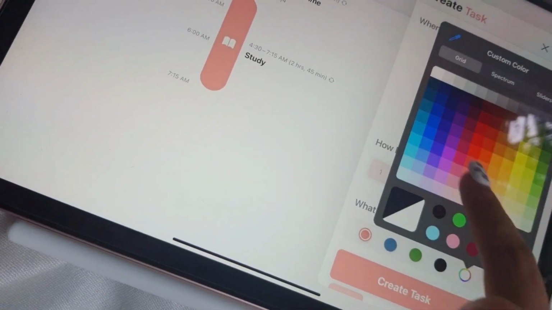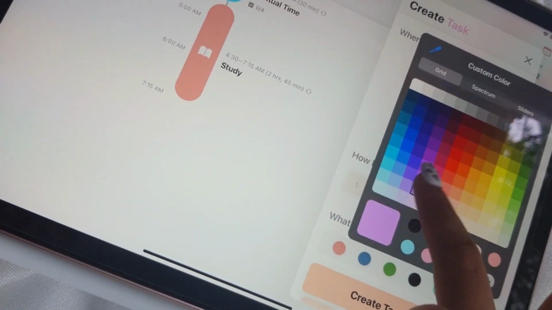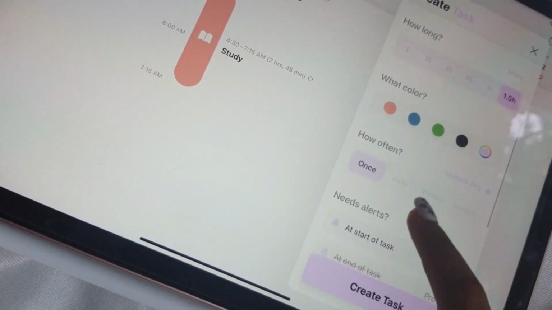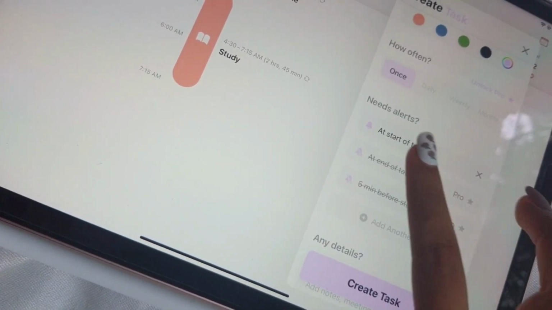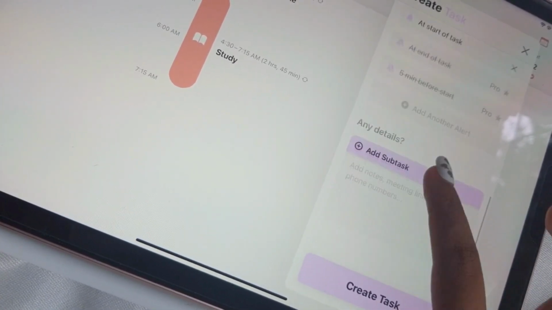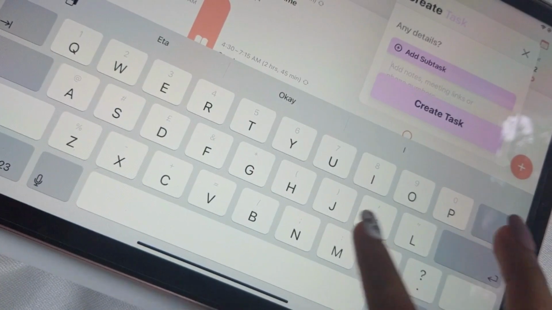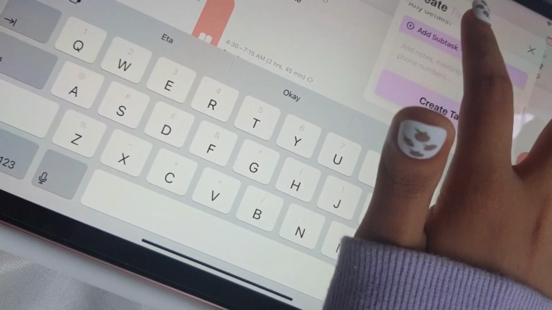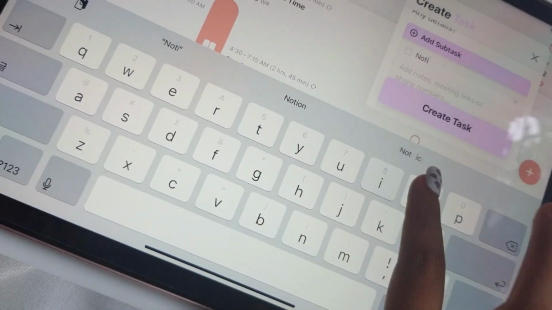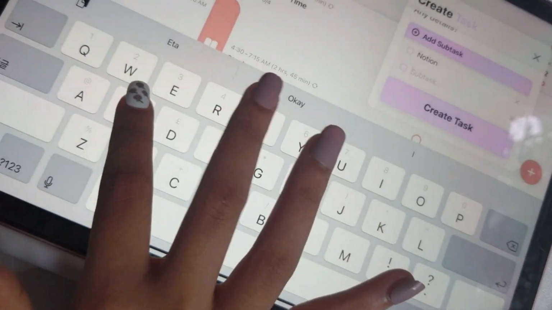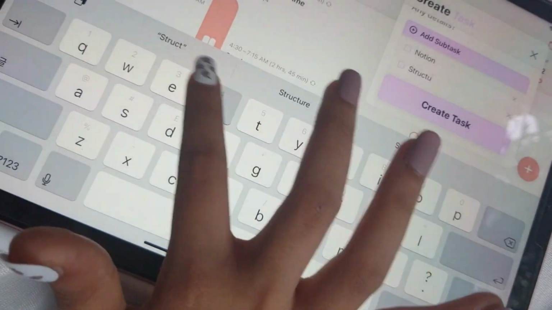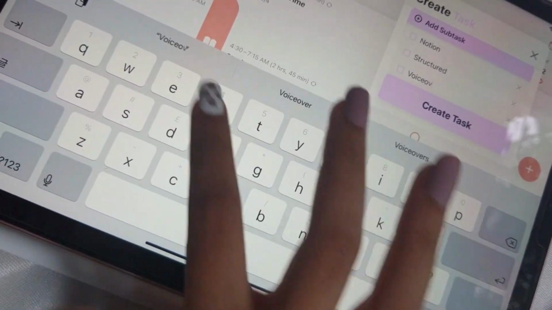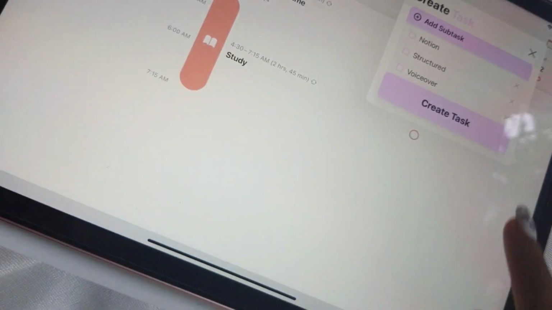Then I choose the color of my task. Here I am selecting the color of my task. My favorite color is purple, so I go with it. Then I also give myself alerts or notifications for the task, and I also add subtasks to my task. So the main task is filming the video, right? But I do have subtasks, like I have to film Notion first, then I have to film Structured first, then I have to do a voiceover, and so on.